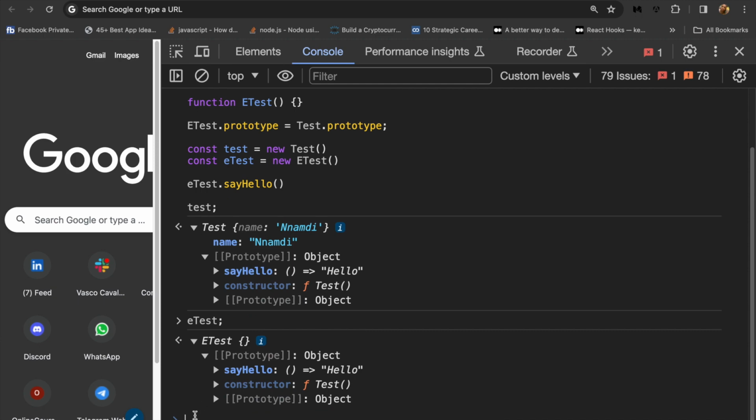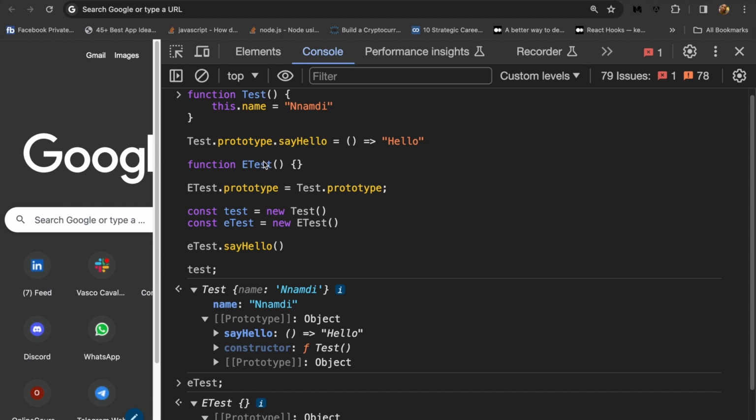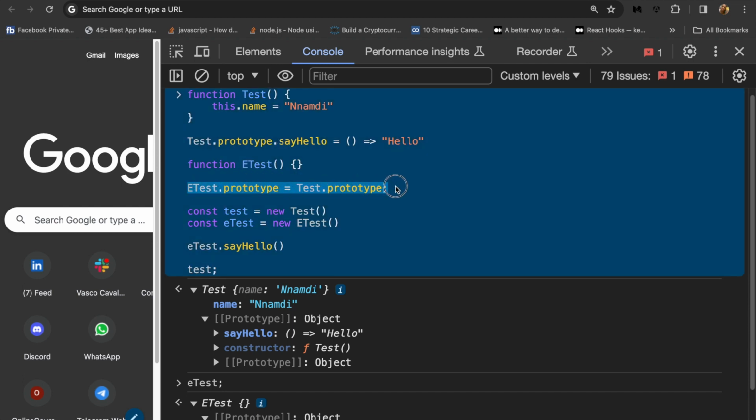Now we can call eTest.sayHello and it works. So this is how inheritance works. We are now able to call the sayHello method inside the eTest object, although the sayHello function was not defined inside the eTest function, because of this inheritance that happened here. So further down in this tutorial, we'll see how we can inherit objects and properties and their methods using the proto accessor property.